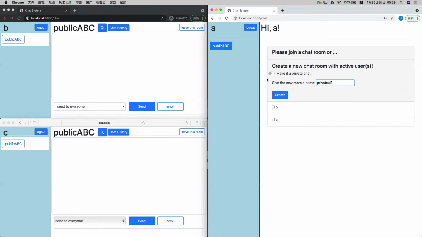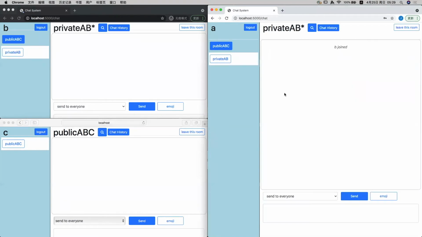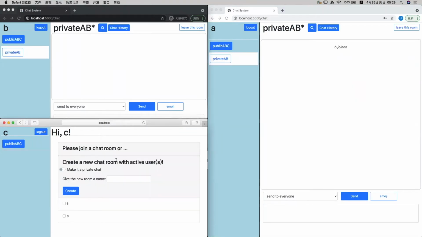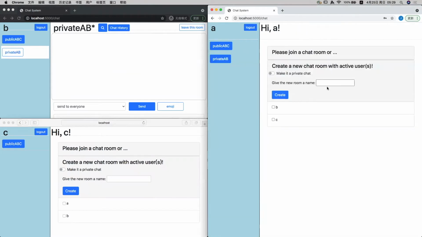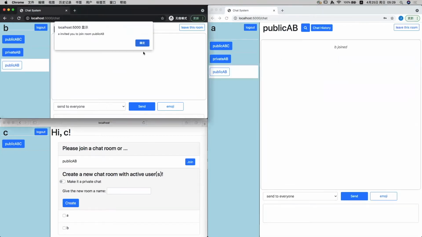We can also create a private room for users A and B. User C cannot see the room private AB in his or her user home. If we create a new public chat room, public AB, user C will be able to see it and join it.